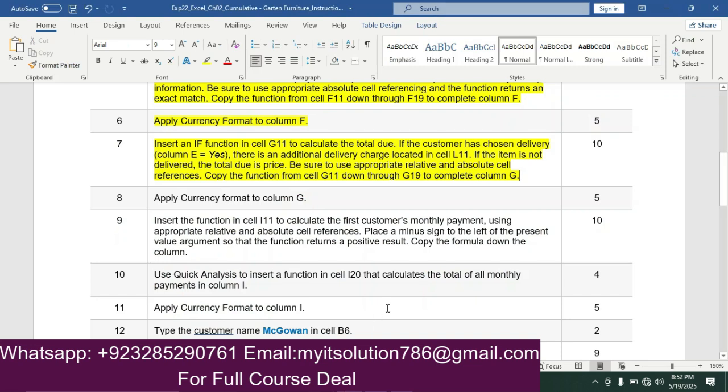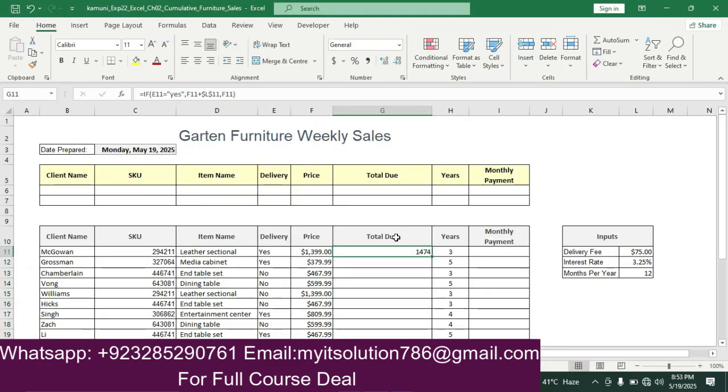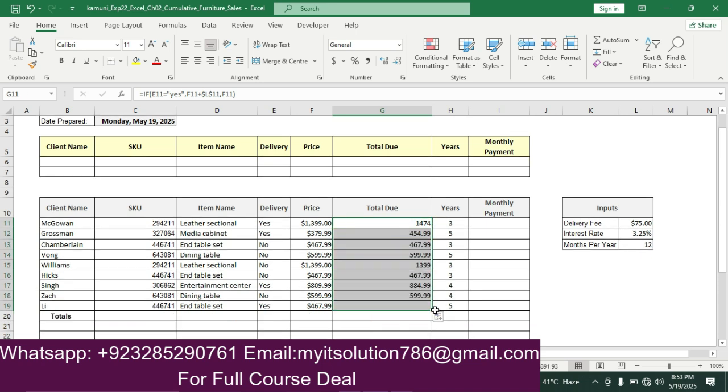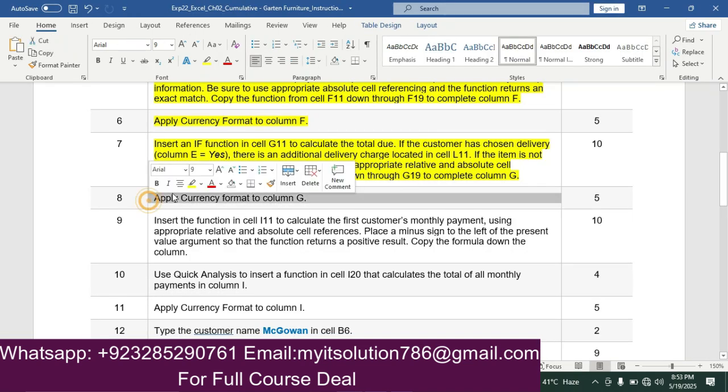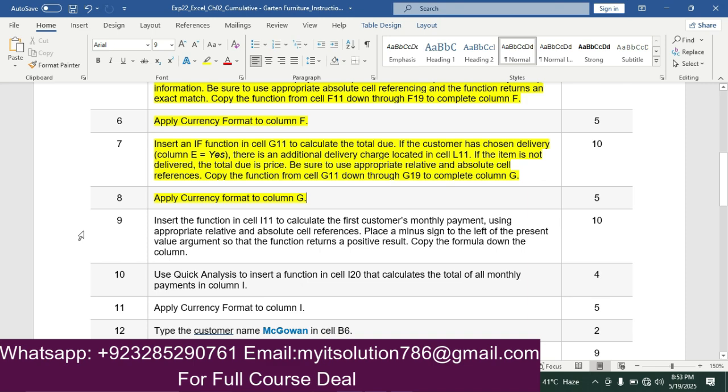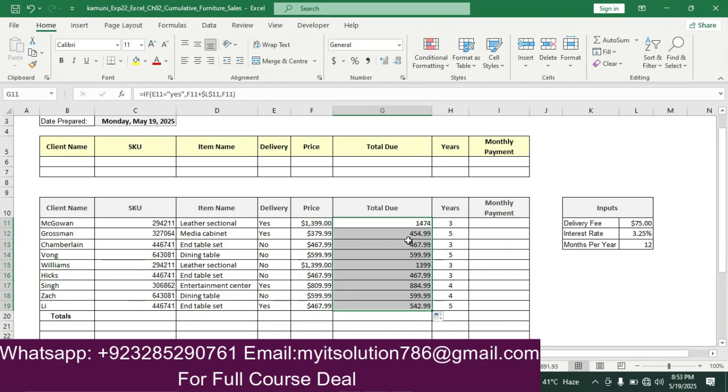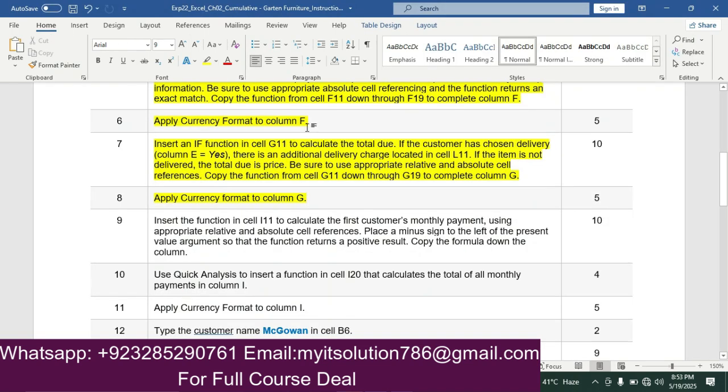It is also saying to copy the function from cell G11 down through G19. So we copy the function down to G19. So our step number 7 is completed. Our step number 8 is apply currency format to column G. So we select column G and apply currency format. So our step number 8 is completed.